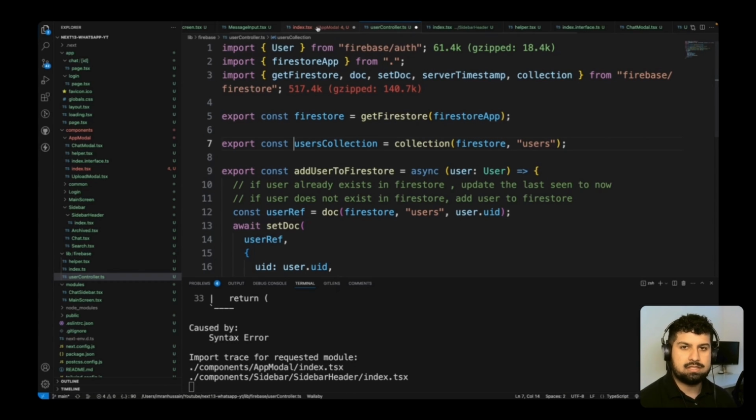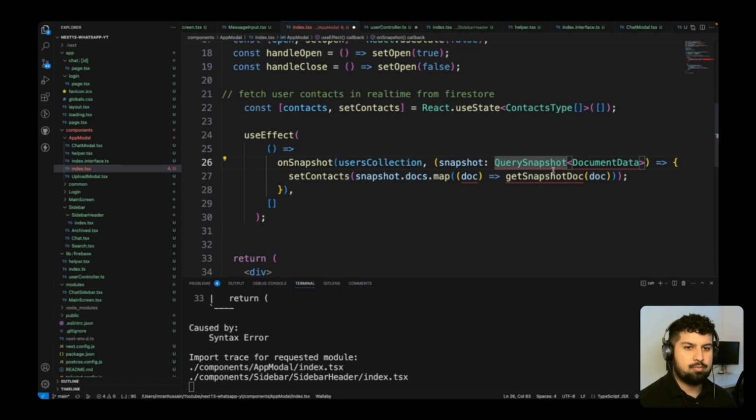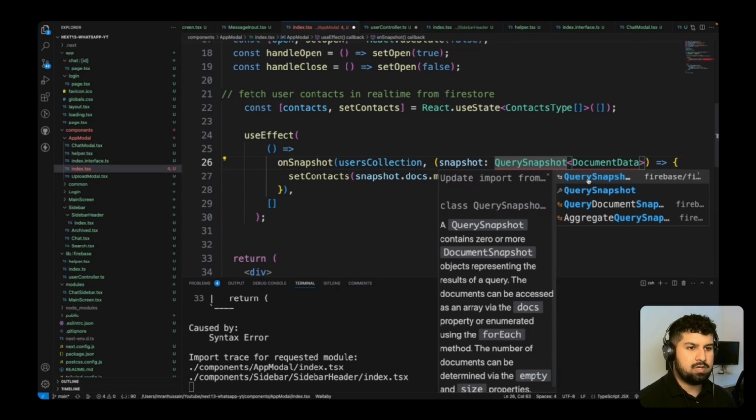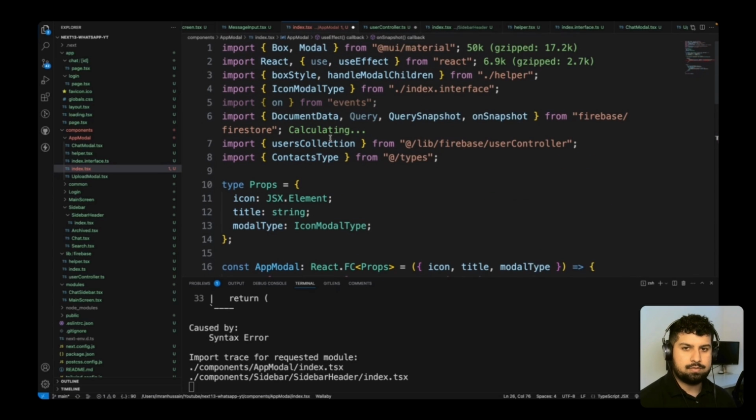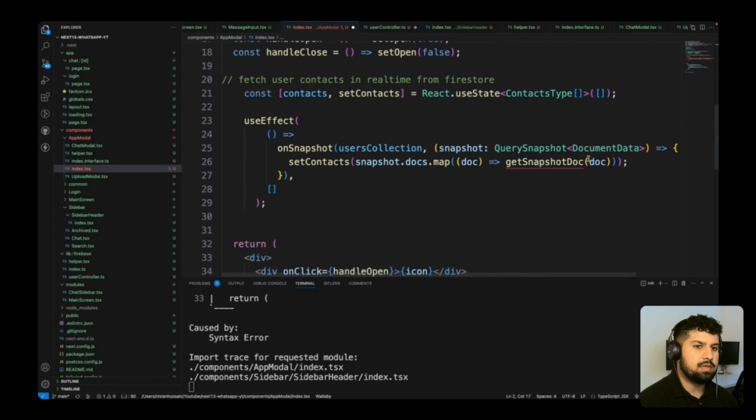So going back into our app modal, we need to import the snapshot, which is of type QuerySnapshot and DocumentData. So that is imported up top here, DocumentData and QuerySnapshot. And then now we need to create a getSnapshotDoc function. Essentially, a getSnapshotDoc function is an object that is going to be returned. So let's go ahead and create that in the user controller.